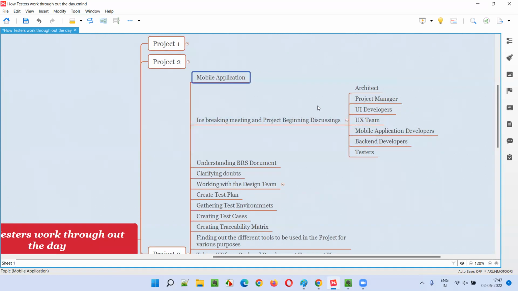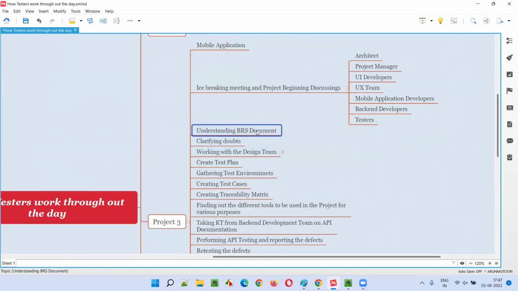It was a mobile application. Here we didn't get any application directly. We got a BRS document from the client, and this BRS document was initially shared with the developers because testers were added late to this project. Not too late, but compared to them, we were kind of in the last position. A BRS document was already given to this team by the time we joined, so they shared this business requirements specification document with us.